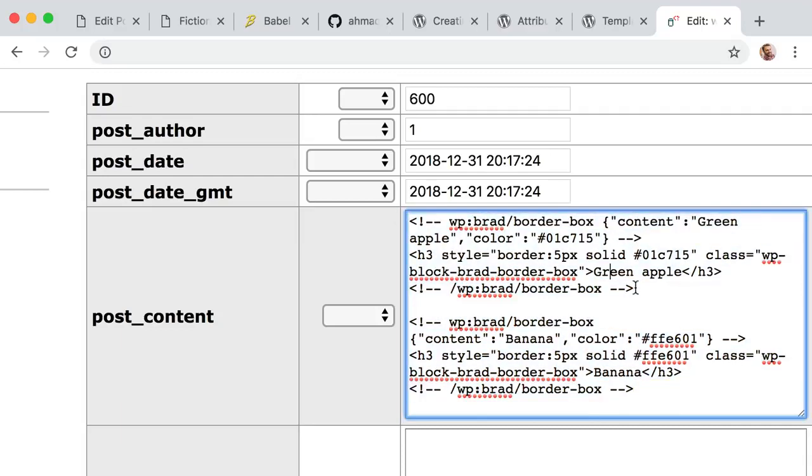the database. So this is that first instance, the green apple box, and this is the second instance, the yellow banana box. Let's look at the first instance. In the middle, we just see a bit of static, plain old-fashioned HTML. This is the output that our block generates.